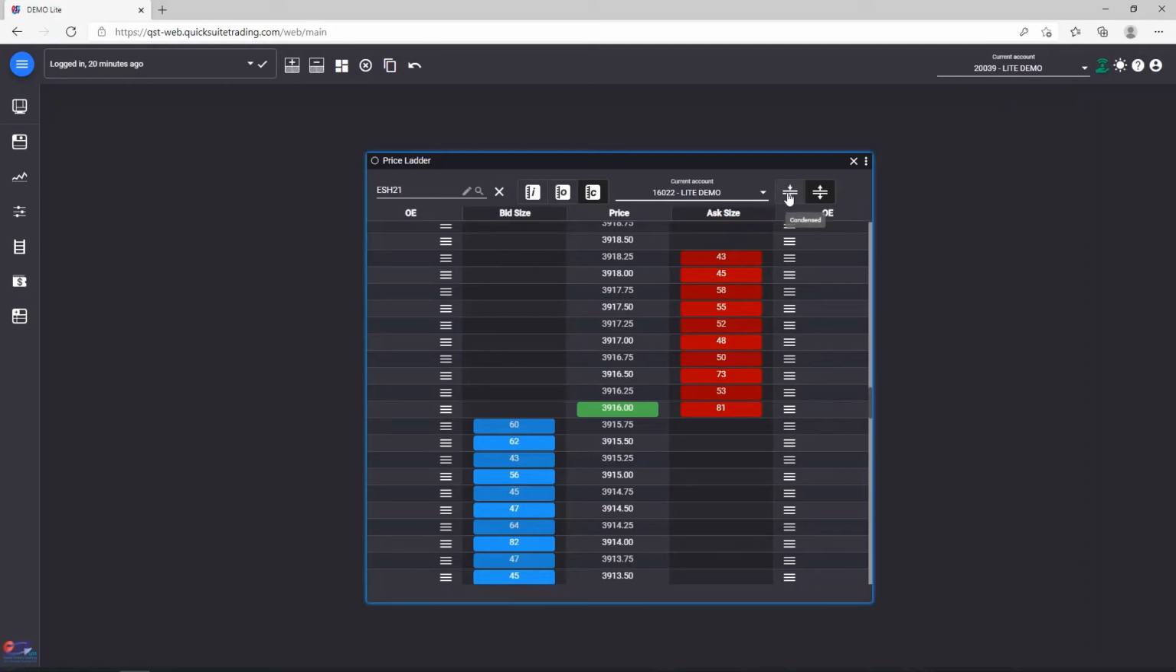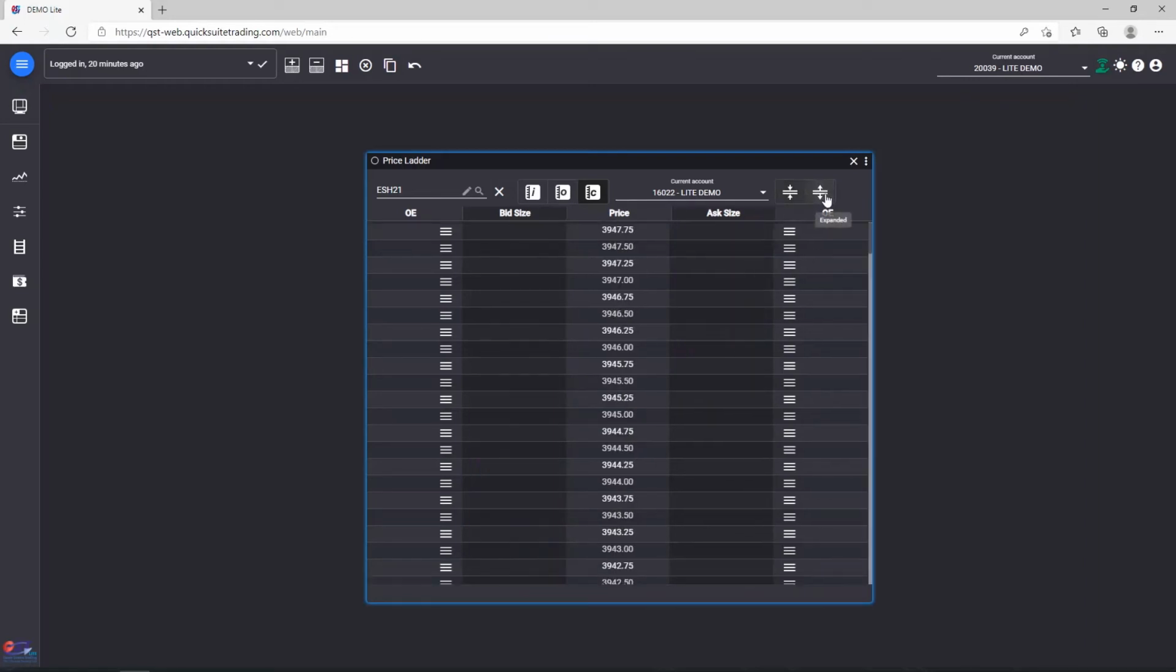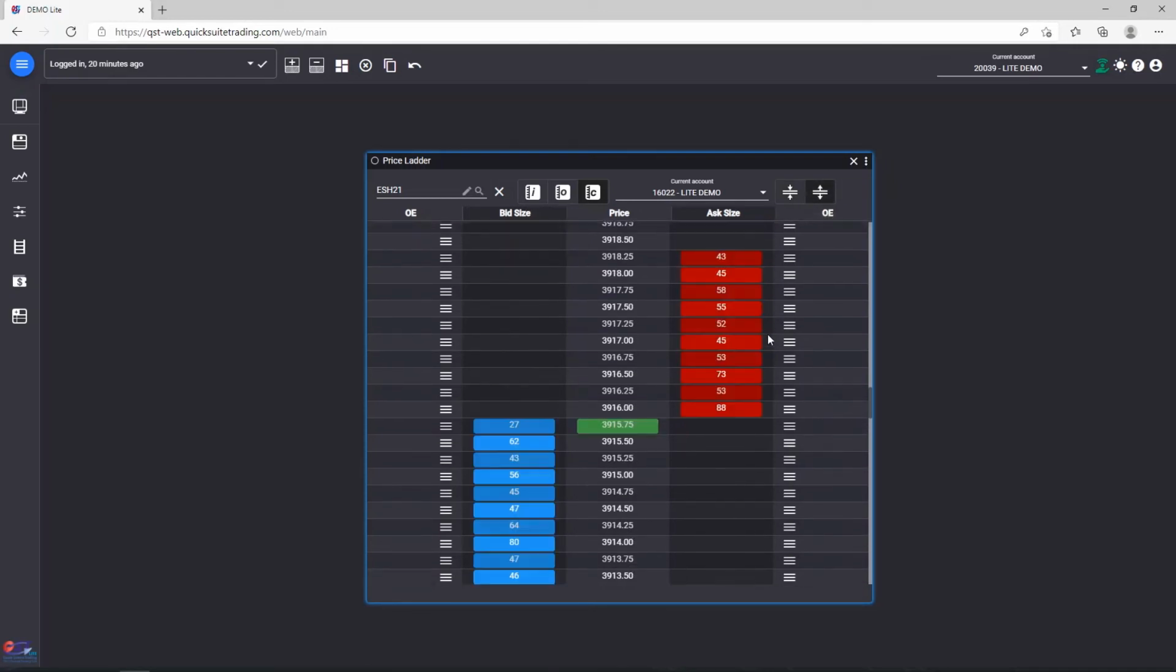Last, you can switch between the condensed and the expanded mode to see more prices.